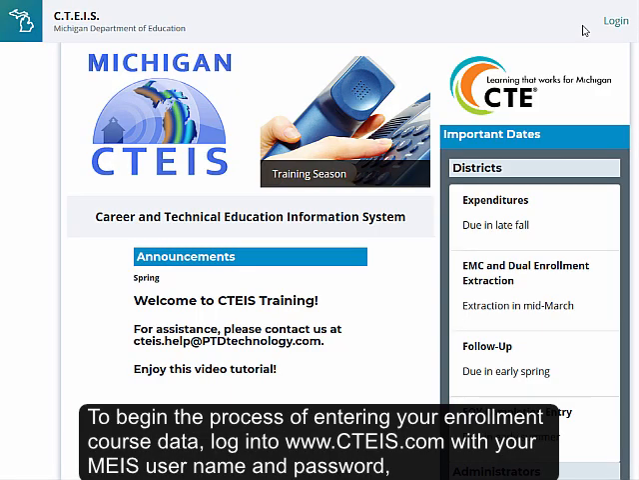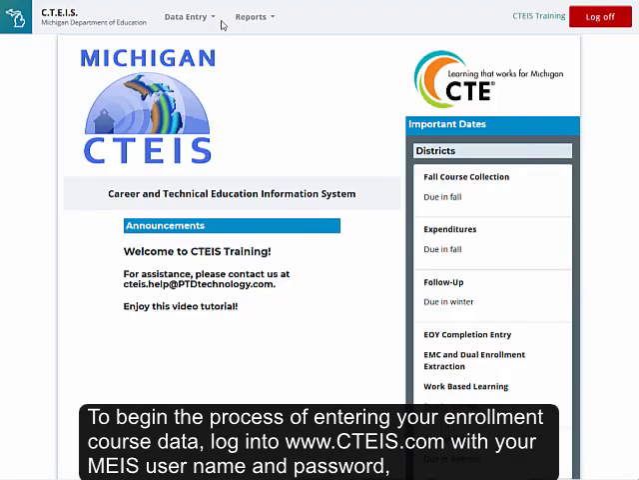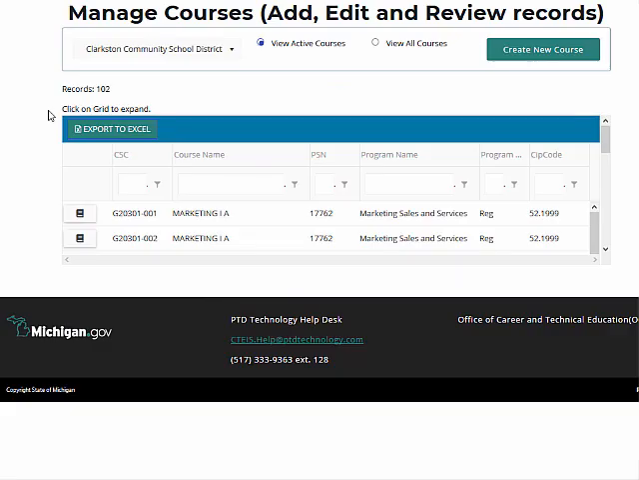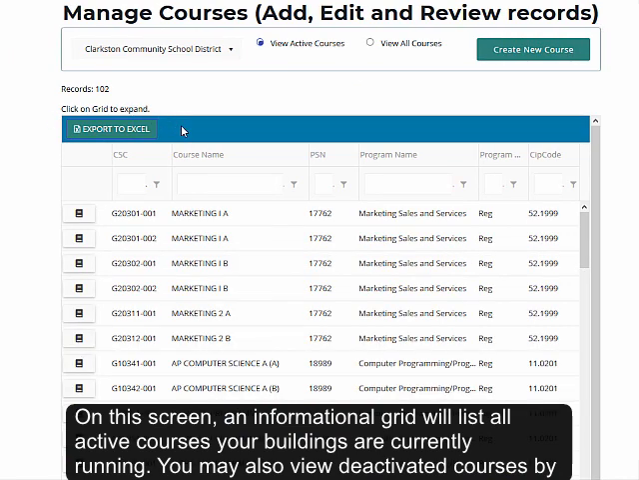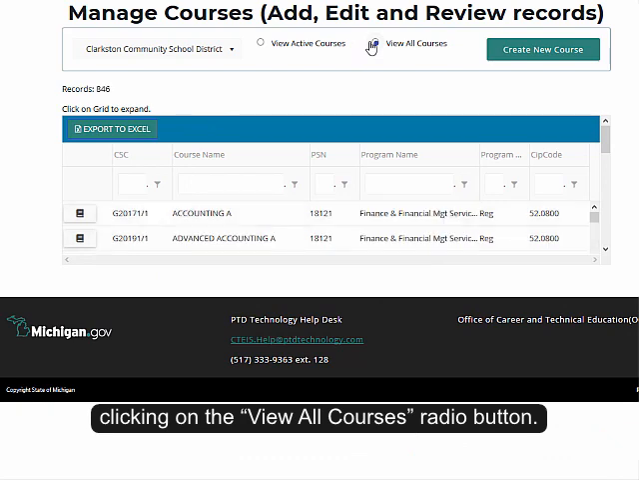To begin the process of entering your enrollment course data, log into www.ctis.com with your MEIS username and password, find the heading labeled Data Entry, and then click on Manage Courses. On this screen, an informational grid will list all active courses your buildings are currently running. You may also view deactivated courses by clicking on the View All Courses radio button.